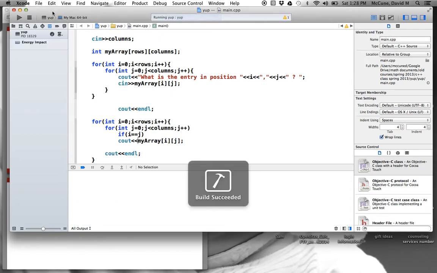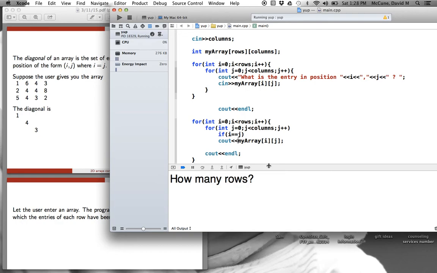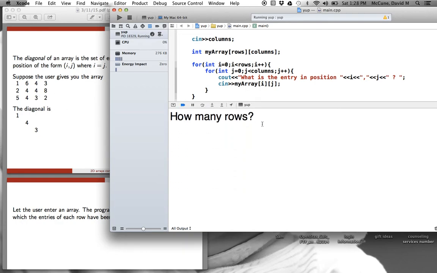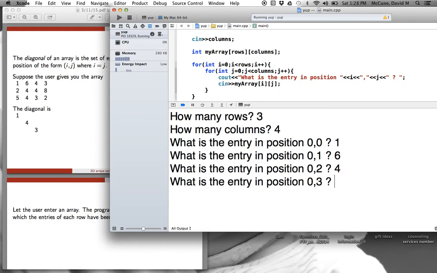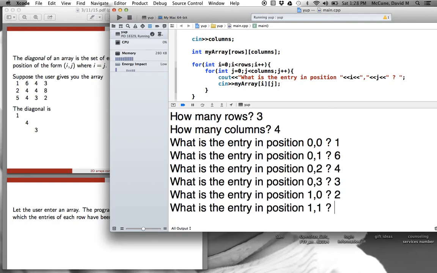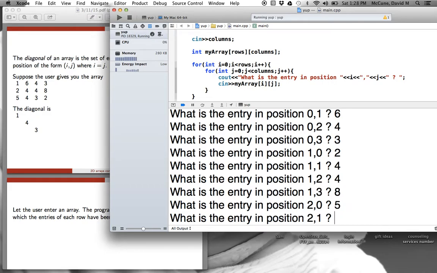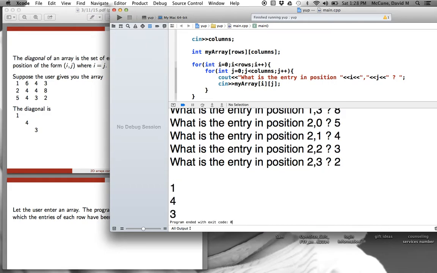So let me just enter this matrix here from my example. So there are 3 rows, 4 columns, 1, 6, 4, 3, 2, 4, 4, 8, 5, 4, 3, 2. And notice what it did. It printed 1, 4, 3, which are the entries of the diagonal, right?